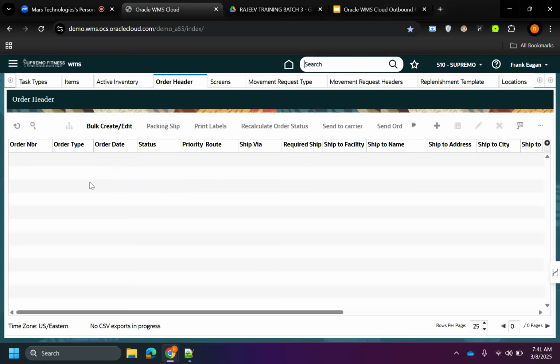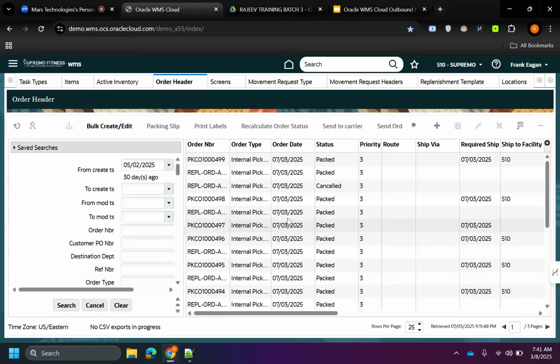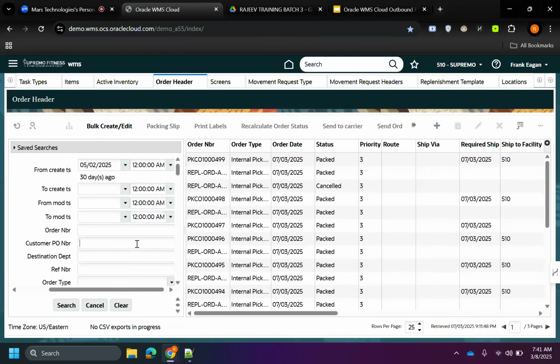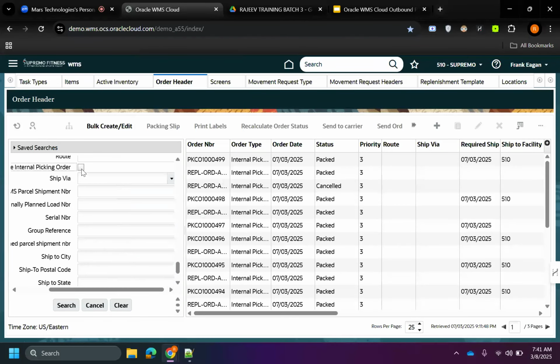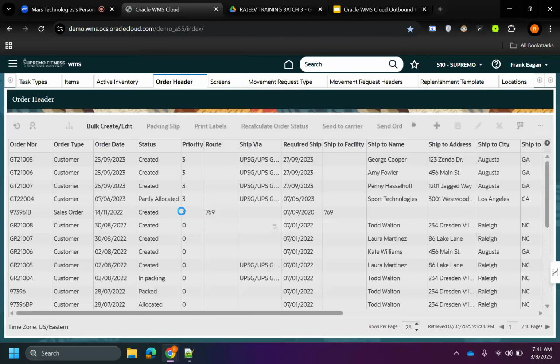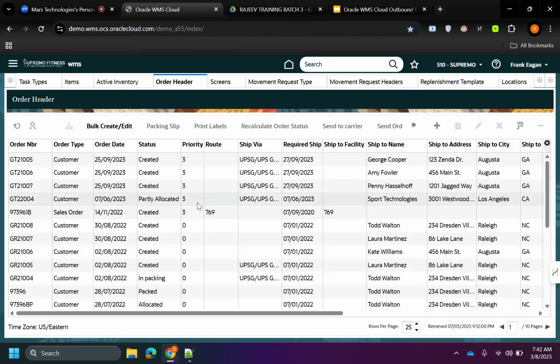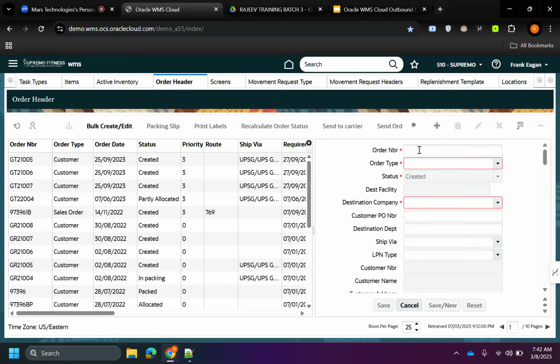This is the screen where you will create a sales order. These are all internal orders, so we can just skip those. There's no sales order here. Oh, there are a few. Okay. So here you can create a sales order. How can you create a sales order? You can just click the plus button.